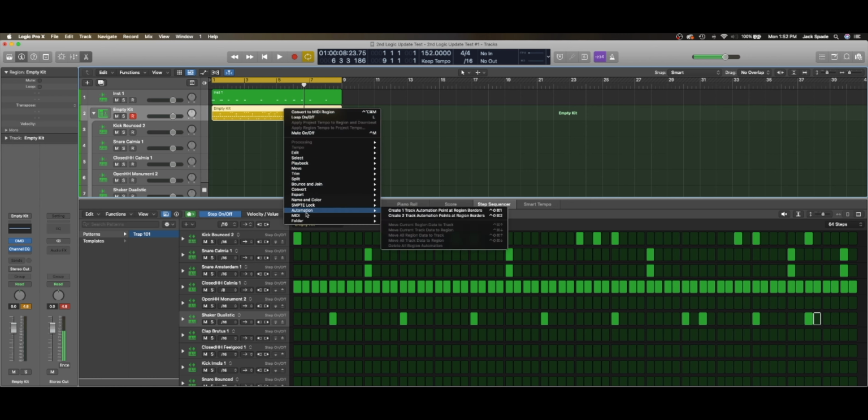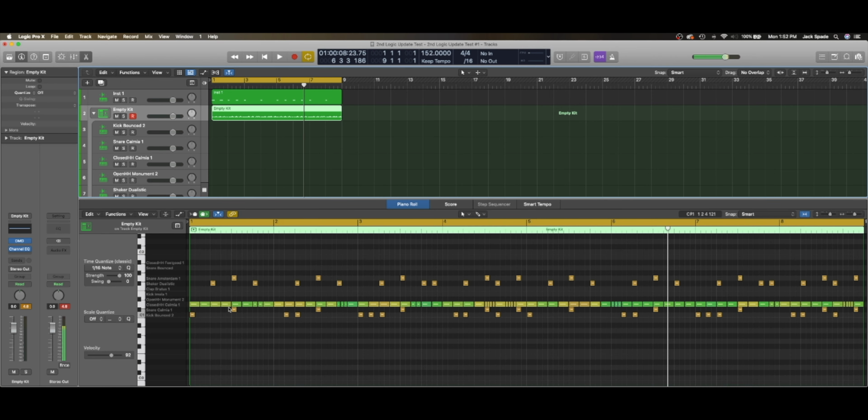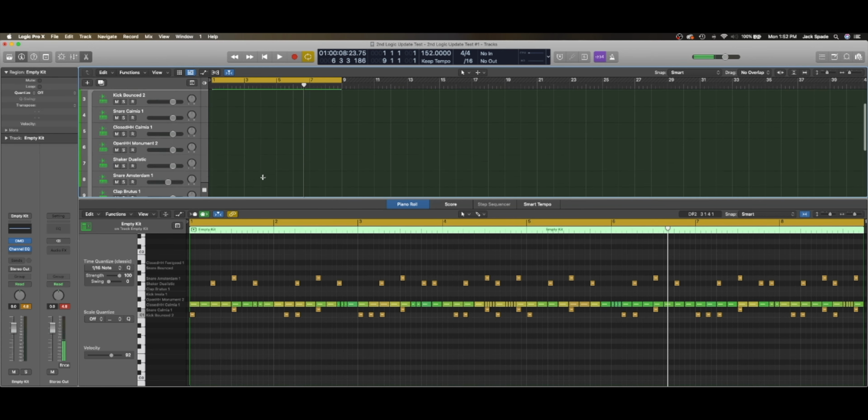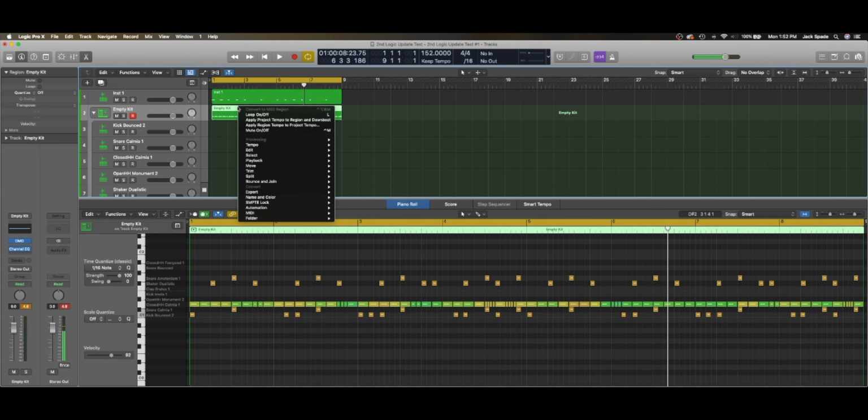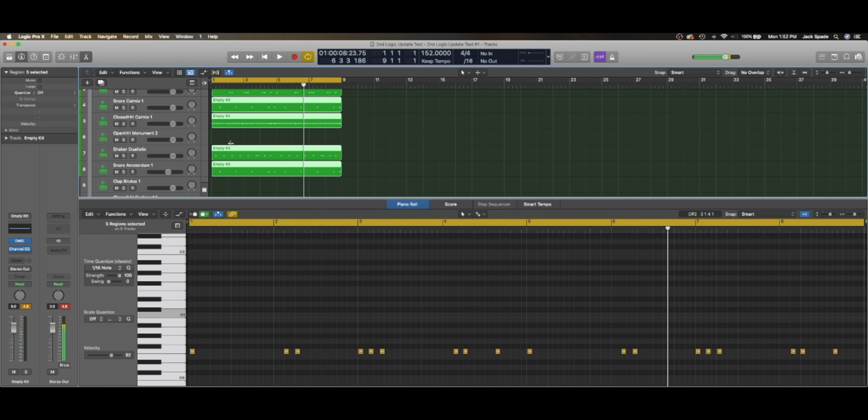So you could right click and go to convert to MIDI region. Now you got everything in MIDI in the piano roll like how you're normally used to seeing it. But if you wanted to actually edit these in a different region for each one of these, you can do that very simply. All you got to do is right click and, let's see here, separate by note pitch. So now you got it all separated.